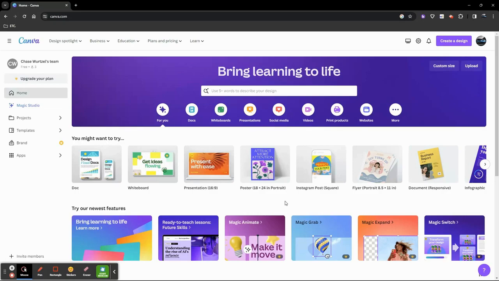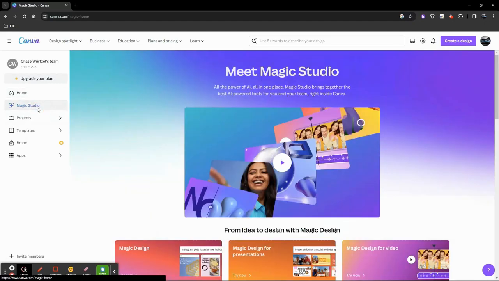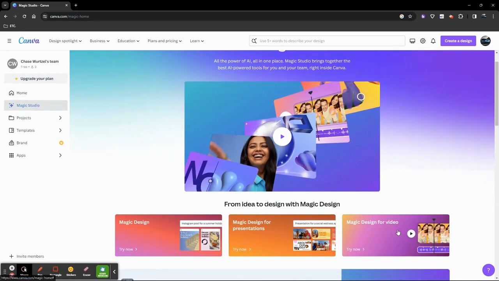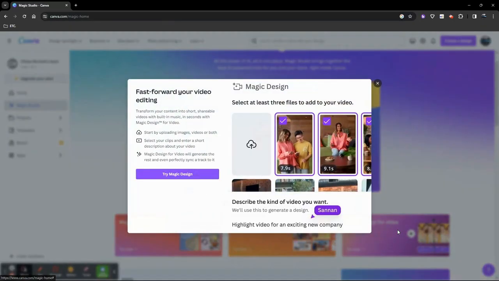To locate this tool, you have to start on Canva's homepage, and then go to Magic Studio on the left side of your screen. Once you're there, you have to go to Magic Design for Video, and you have to click it and go to Try Magic Design.